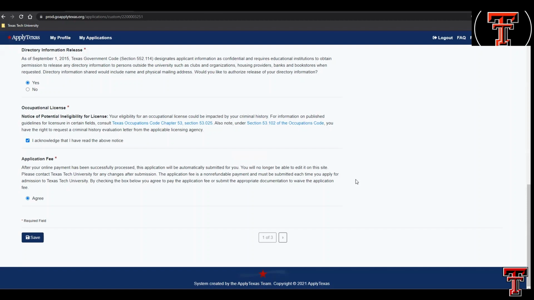The application fee is a non-refundable payment and must be submitted each time you apply for admission to Texas Tech University. By checking the box below, you agree to pay the application fee or to submit the appropriate documentation to waive the fee. In other words, once you have submitted your application, it may not be possible to make any changes. Going back through your application before you submit it is recommended.